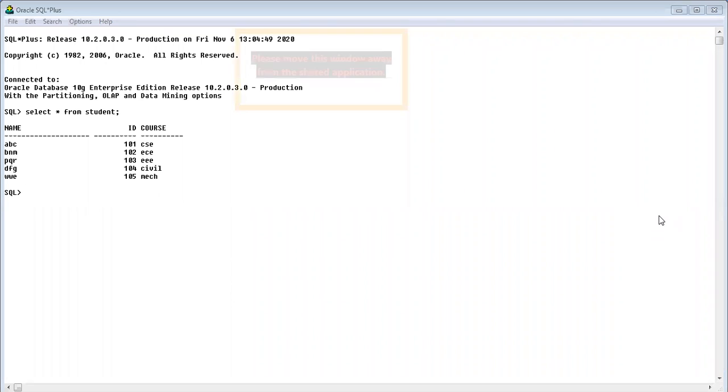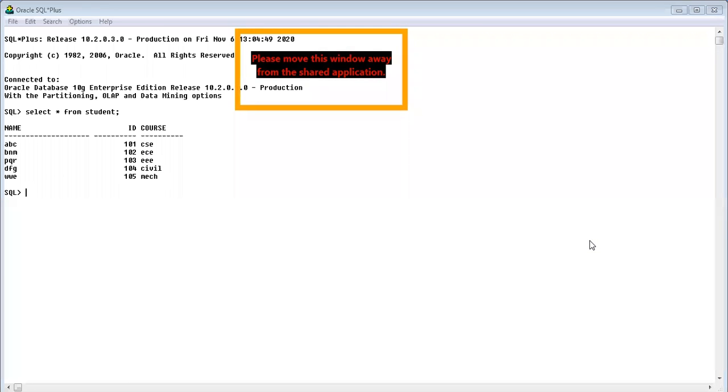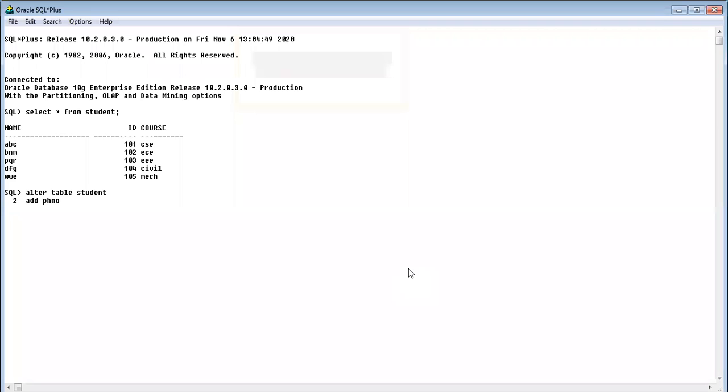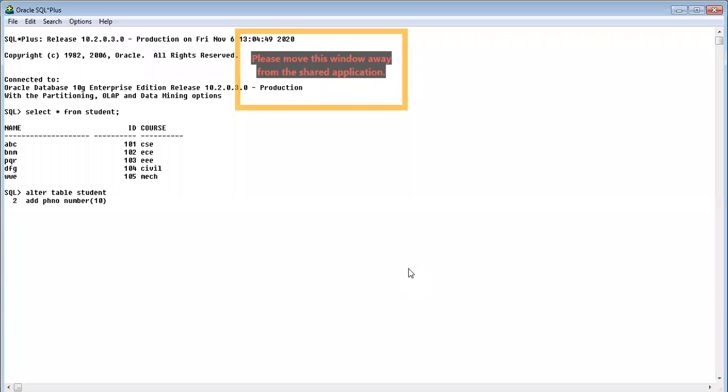I'll see what the syntax is before I update it. I'll just take one example where I add one more field to this particular table. For that there is the alter command: alter table student, add phone number, number of 10. So now the table is altered, right? Now one more field is added to the table.